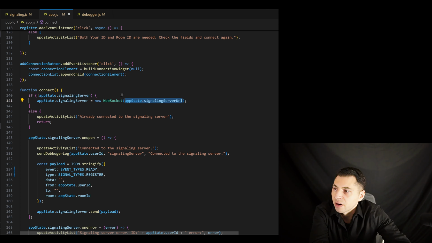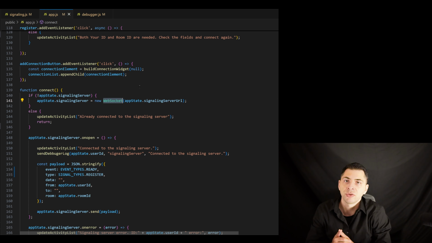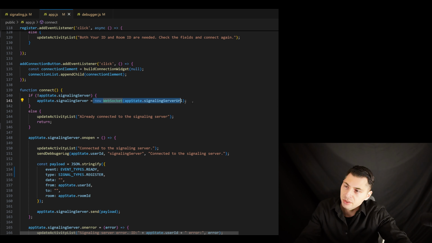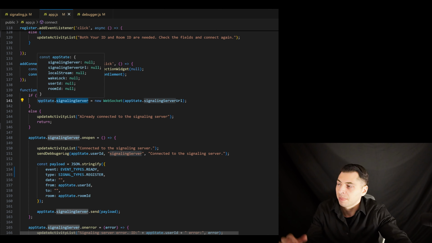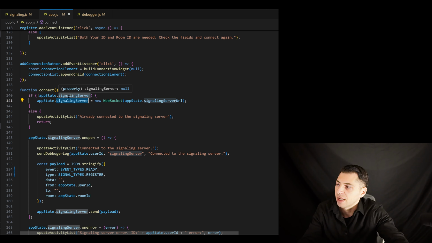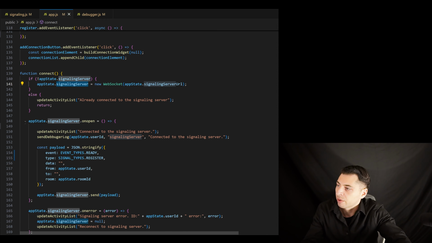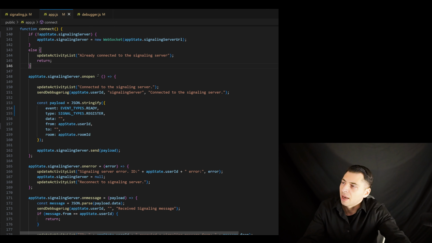So the WebSocket is built in the browser. I don't even have to import anything. I just say new WebSocket. That's part of the browser API. That's kind of cool. This creates an instance of this WebSocket connection, and then I associate it with appState.signalingServer. This means my application state object will have that WebSocket connection saved in it. Later on, I can access it and do things with it if I need to. In fact, I'm doing it right here. So what happens here is I am observing the onopen event, meaning when the browser successfully connects to the signaling server, I want to do certain things.